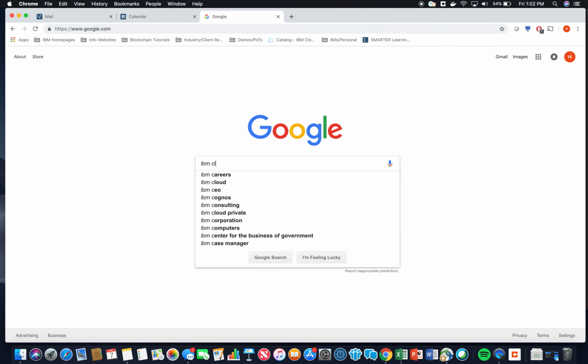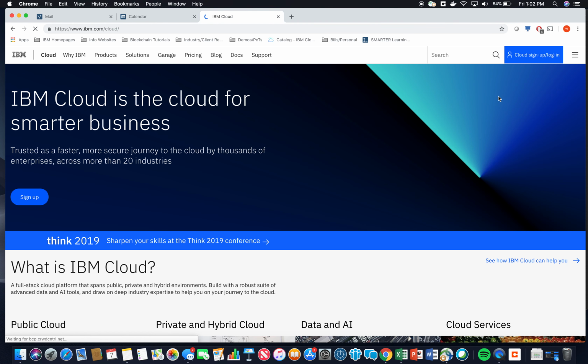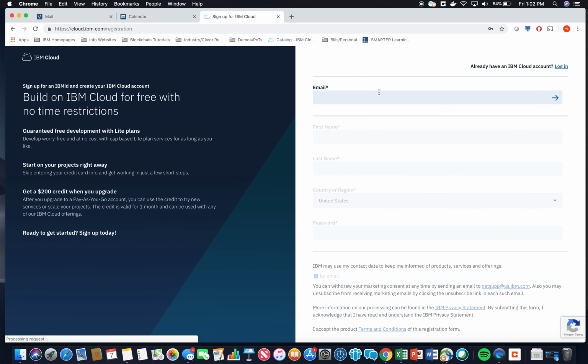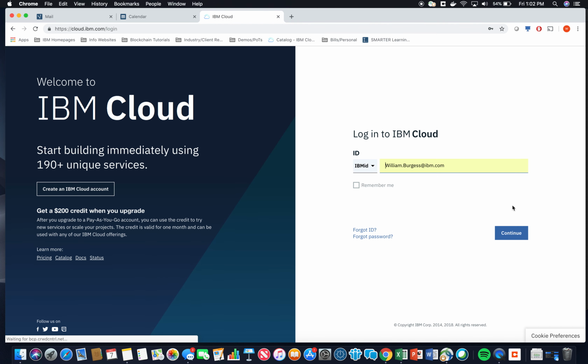So first, to create a new account, go to IBM Cloud, click on the first link, and then in the top right here it's Cloud Sign In Login. This is going to be where you enter your information. It does not require a credit card to get started. I already have an account, so I'm going to click Login in the top corner and continue.